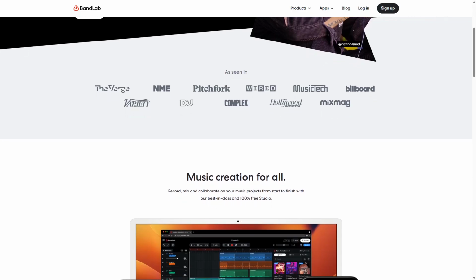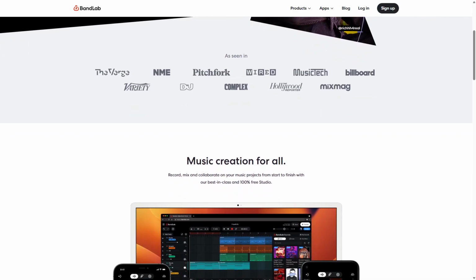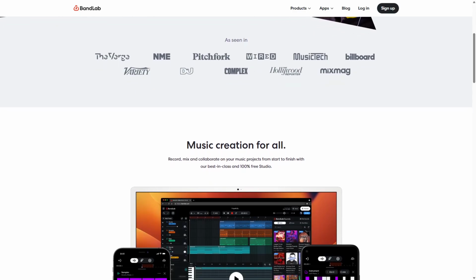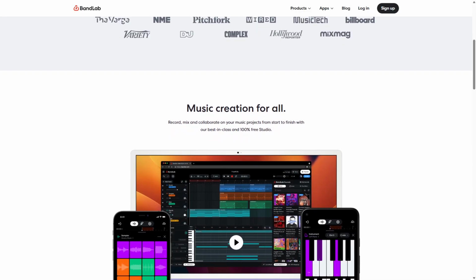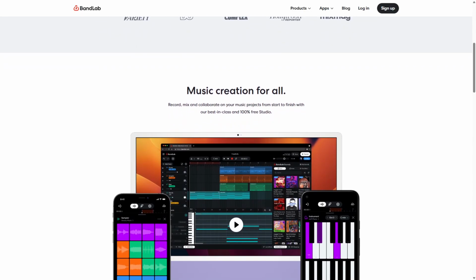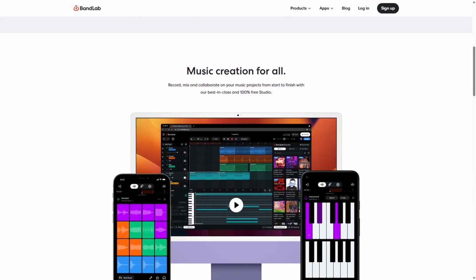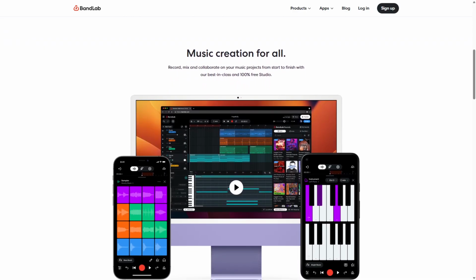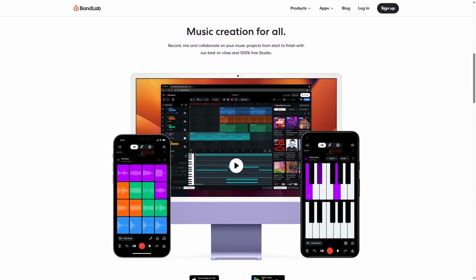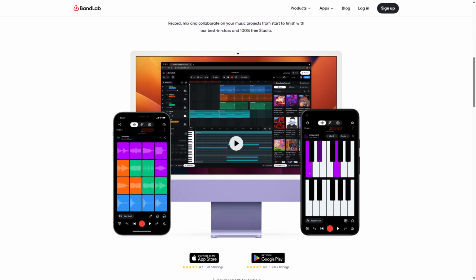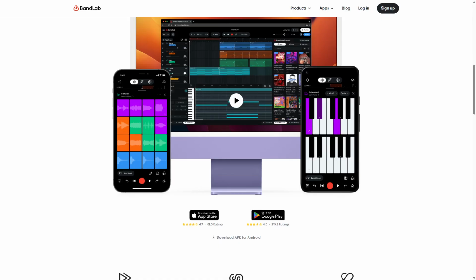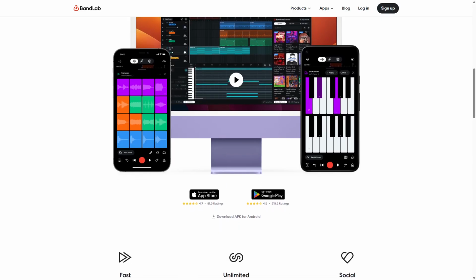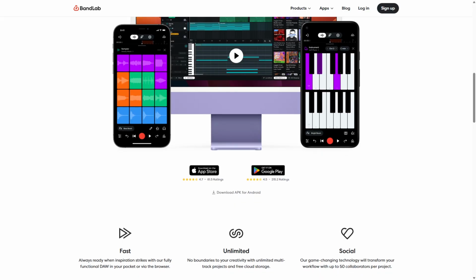BandLab's strengths lie in its ease of use, social integration, and real-time collaboration, making it ideal for beginners, hobbyists, and remote teams. However, its cloud-based nature can limit processing power compared to desktop software, and some advanced production features are less comprehensive. For musicians seeking a straightforward collaborative environment without upfront cost or technical barriers, BandLab provides an accessible solution that covers the essentials of music production.